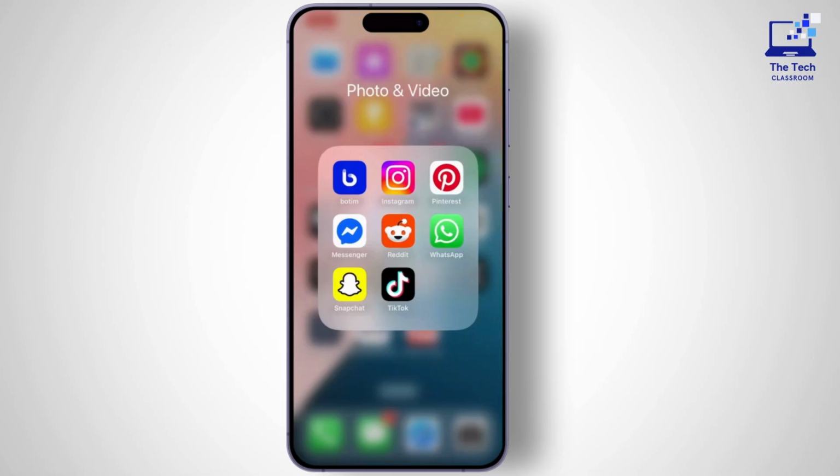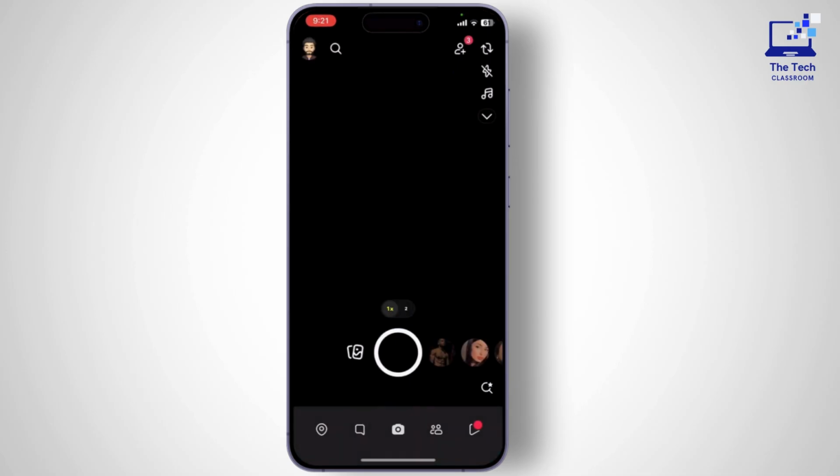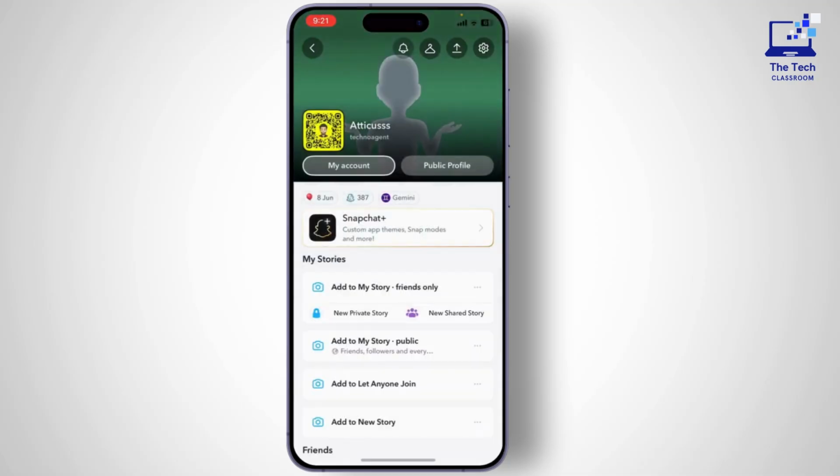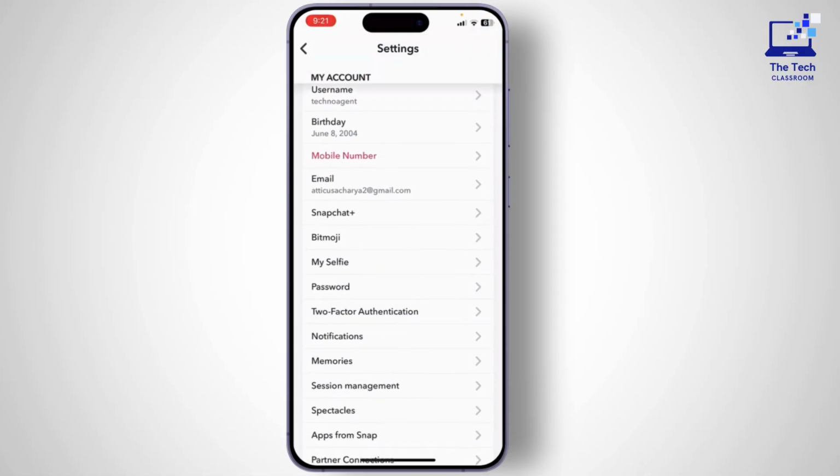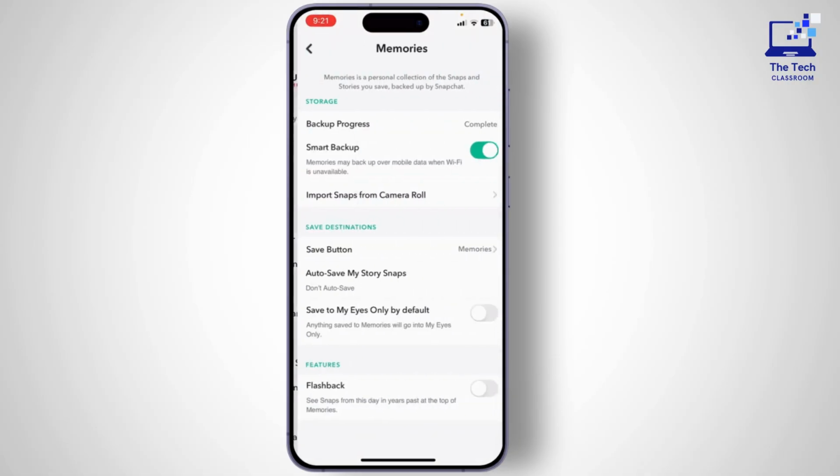Now let's begin. First of all, open up your Snapchat and make sure you're logged into your account. Then what you'll need to do is tap on a Bitmoji on the top left. After you do that, you can then go to your settings on the top right. After you're on the settings, you will then need to search for memories. So scroll down, there is memories, open it up.